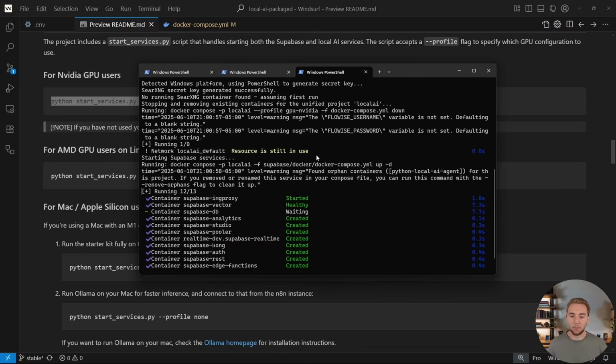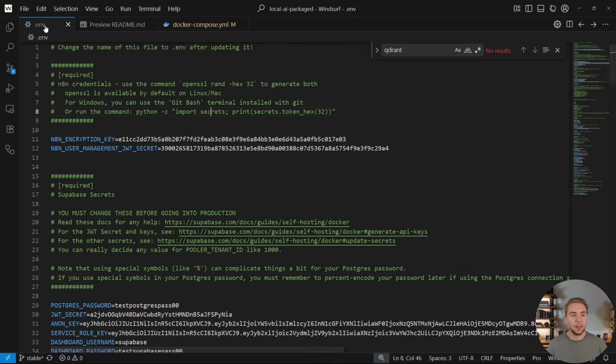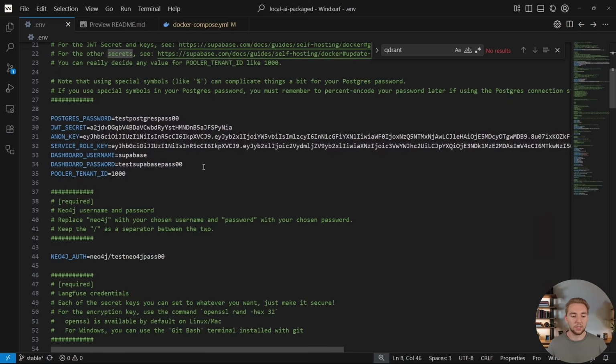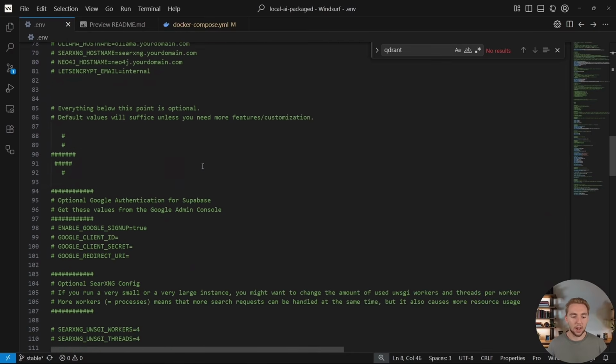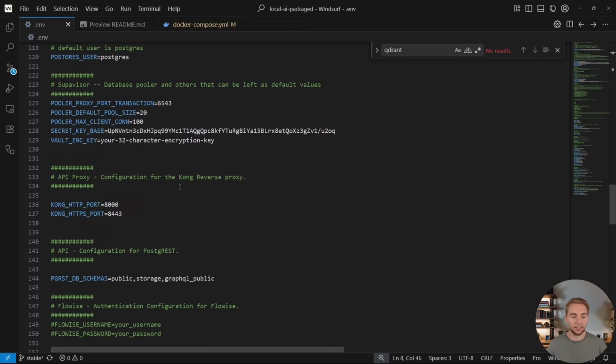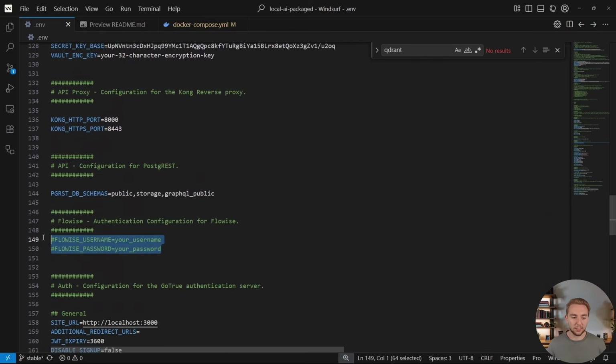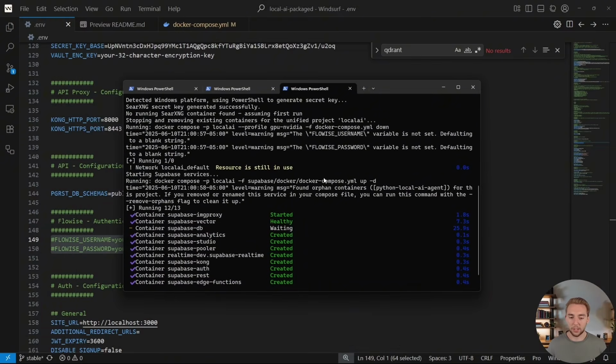And then I have a couple of warnings here saying that the Flowise username and password are not set, which, by the way, for that, if you want to set the Flowise username and password, it's optional, but you can do that if I scroll down right here. So you can set these values. Those will actually make those warnings go away, but you can also ignore them too. So anyway, I just wanted to mention that really quickly.